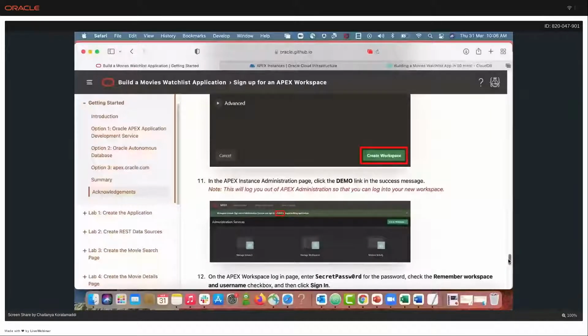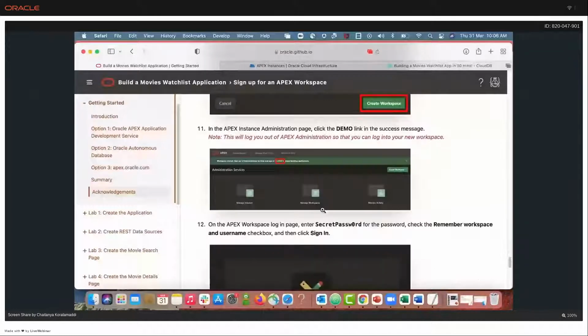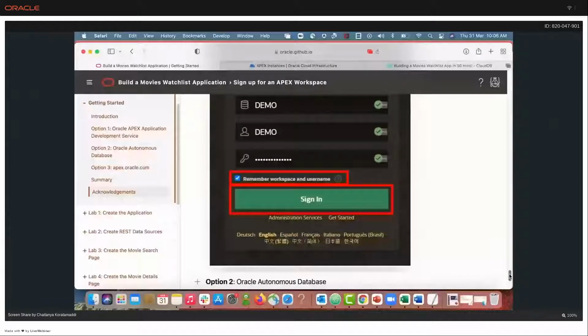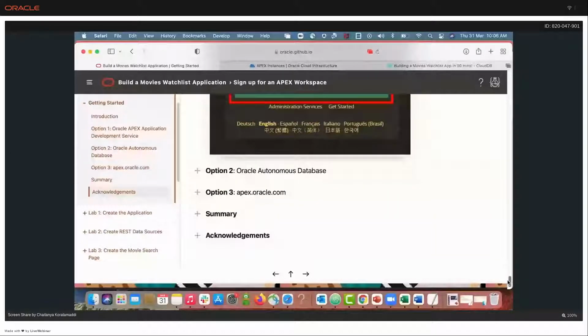Upon doing so, you will see this page in the Instance Administration where you see a link to your workspace. Click that link and that navigates you to the Workspace homepage where you input your workspace name and password, and then click sign in, and you're logged into the Apex workspace.